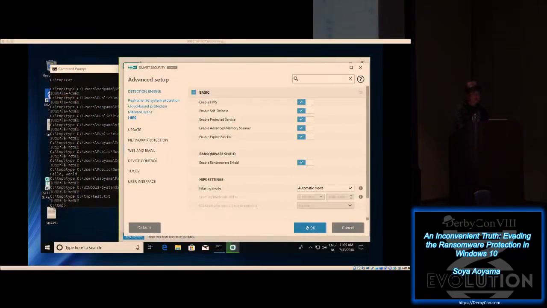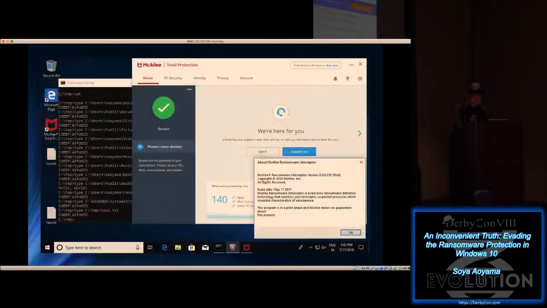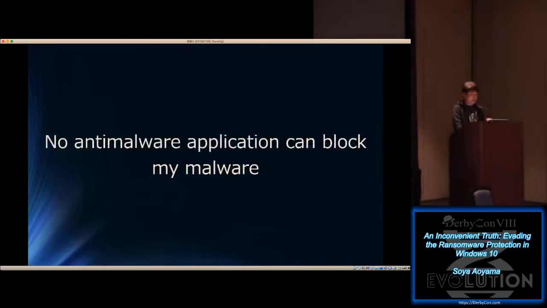Next, ESET Smart Security has a ransomware shield, but it's the same result. Next, Malwarebytes Premium has ransomware protection, but it's the same result. Next, McAfee has a ransomware interceptor, but it's the same result. As far as I've researched, anti-malware applications cannot block my malware. Of course, I think there are some applications that can block it.